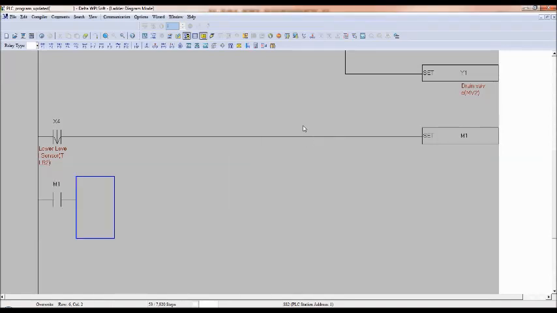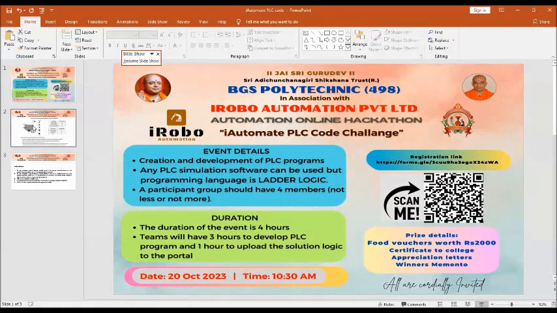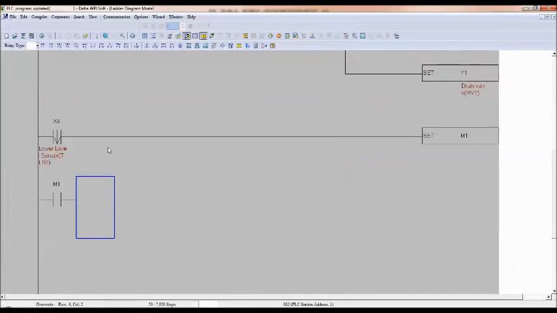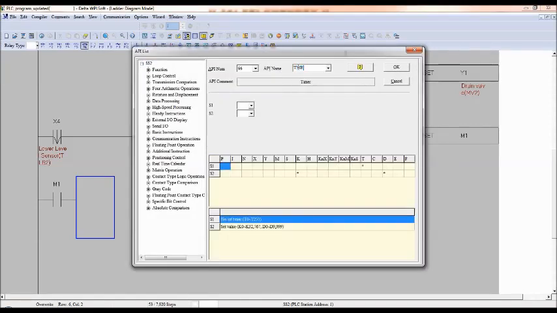So what should happen when the memory bit is on? What is the requirement? Again filling should be started, but there is a delay of 5 seconds. See the question here. Once draining is over, for point number 4, after the draining operation is completed, filling starts after a delay of 5 seconds. So what I have to do is take a timer, that is F6, timer T1, and for 5 seconds I will take K50, approximately.